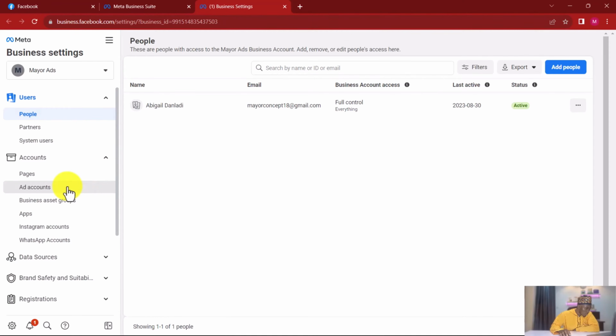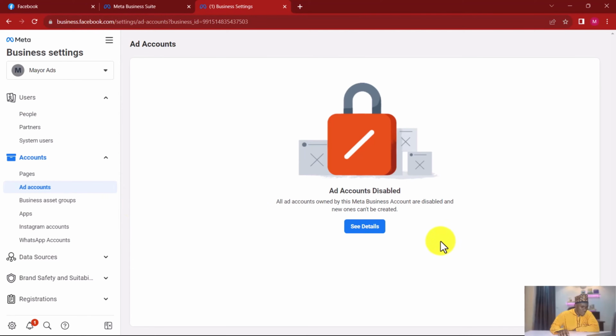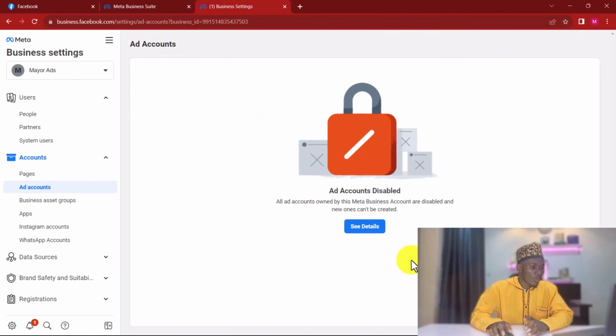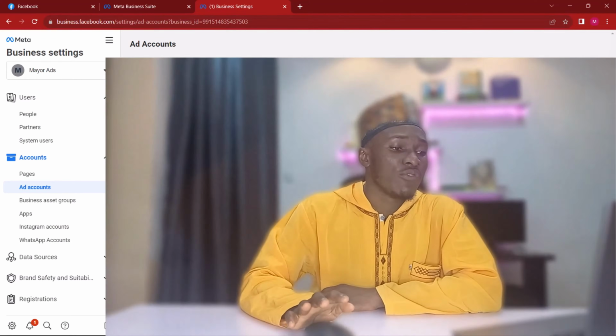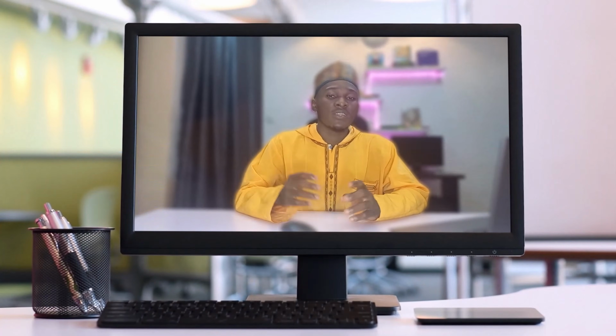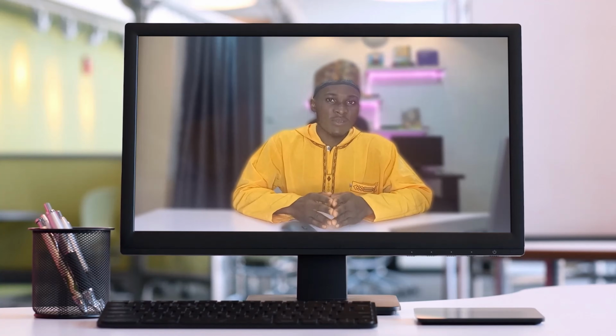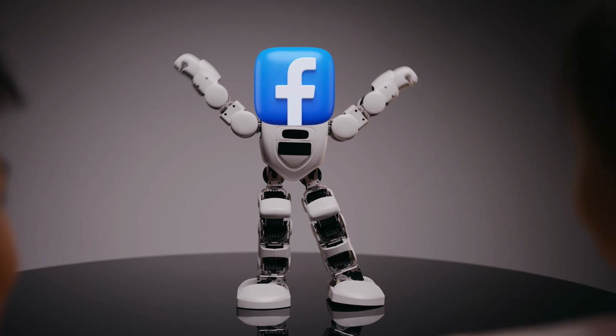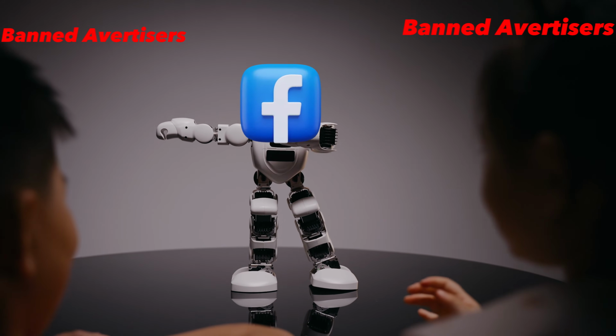Once you come down to add accounts, you can see right here it's saying add accounts disabled. This can actually happen if you are new to Facebook and Facebook is trying to confirm whether you are the real owner of the account, as a lot of advertisers have violated Facebook policy before. The way Facebook has set their algorithm is to ban any new account and confirm whether they are the real owner of the account.